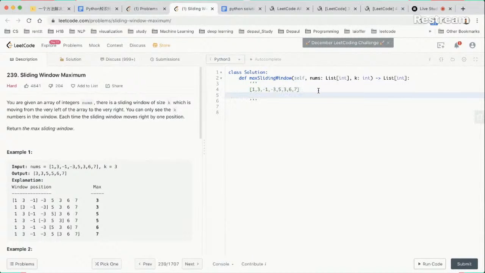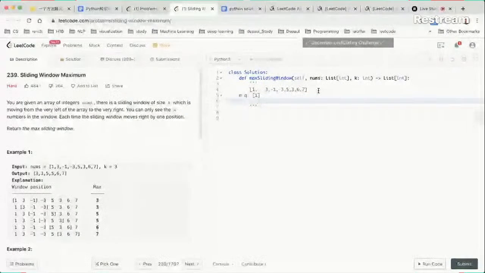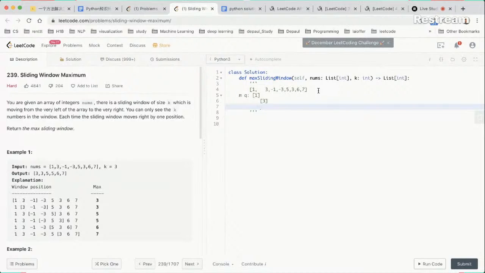So our queue here, we just put in 1. But then we meet 3. Because the k is 3, we still need to maintain the monotonic queue. Because we pop 1, we add 3. The next one is smaller than it, so we add it to the queue.